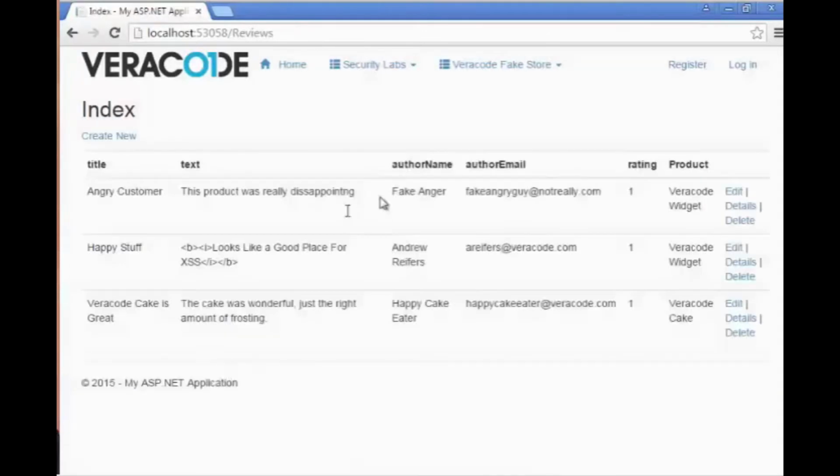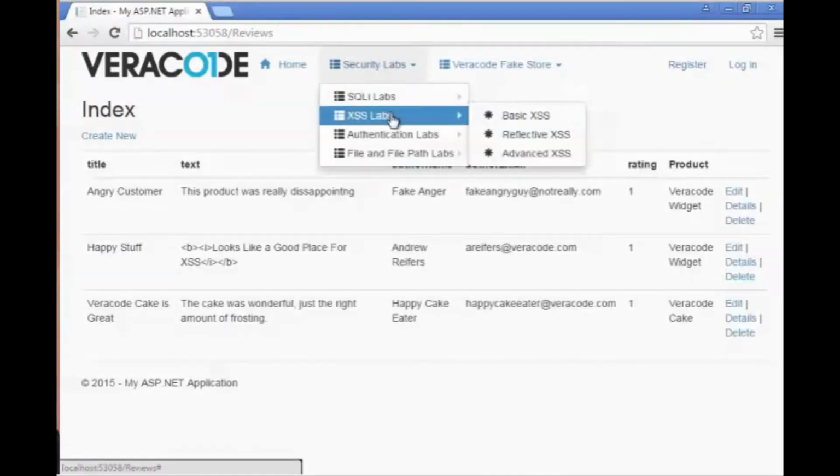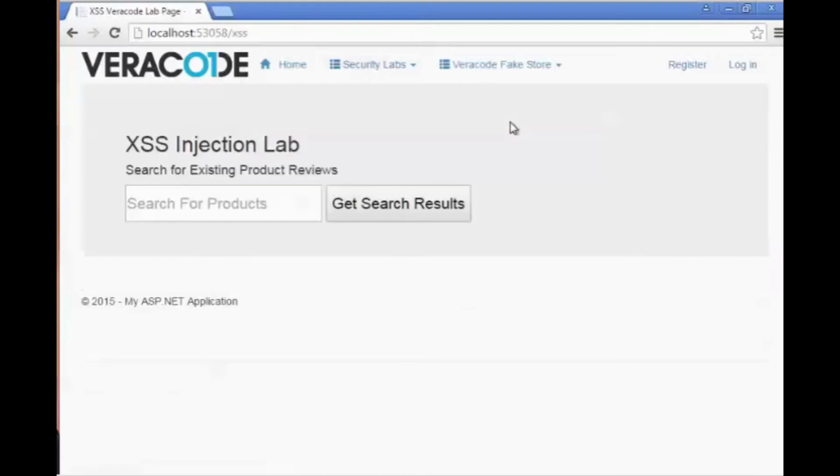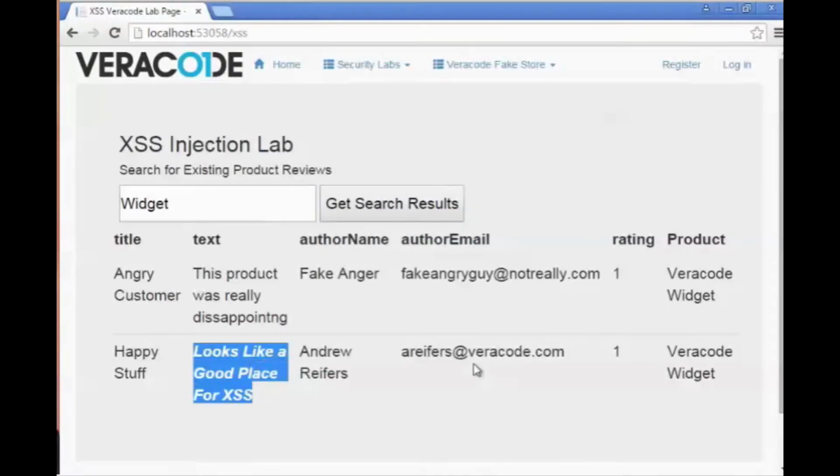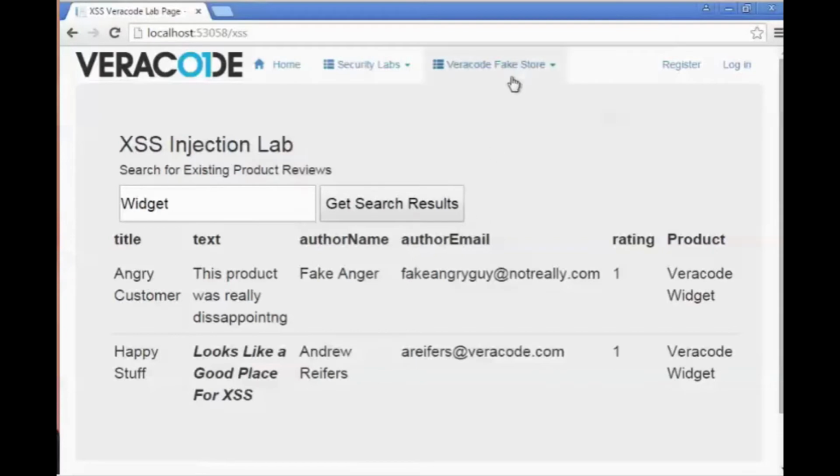Now, let's navigate to the basic cross-site scripting page under Security Labs. Here, if we include any HTML tags, we will actually see them rendered inside the view. For the attacker, this is great news. Whenever they see that HTML is rendered on a page, it means that it's a good place for them to begin testing for cross-site scripting.